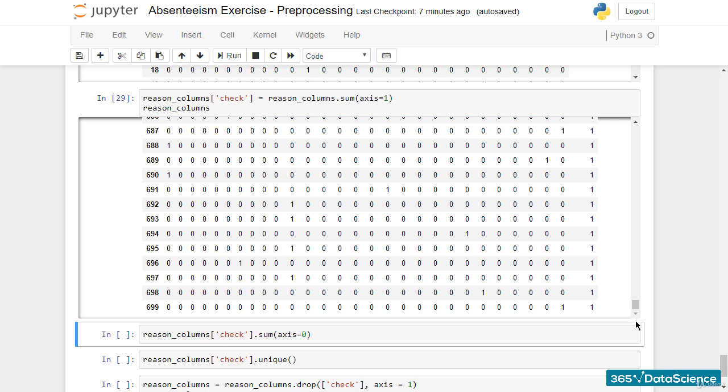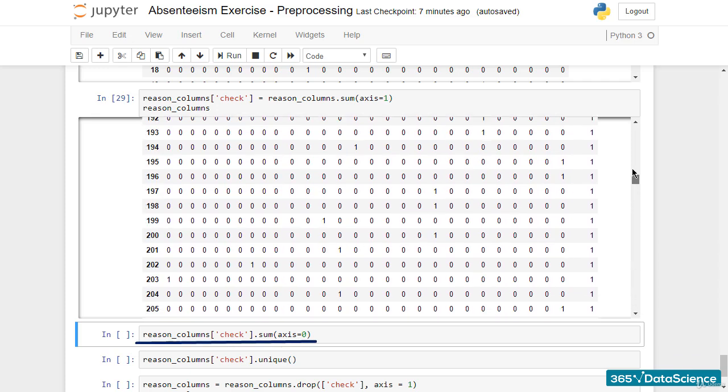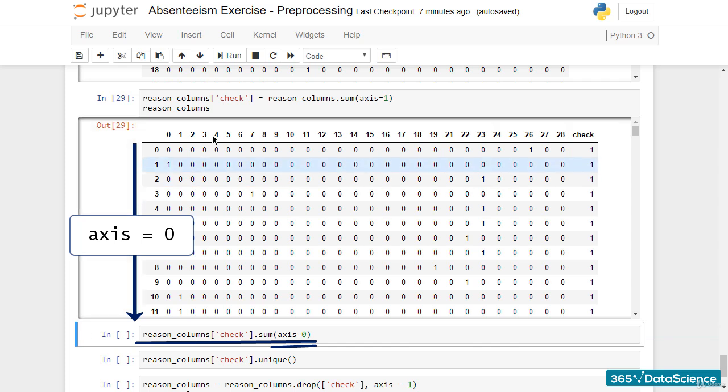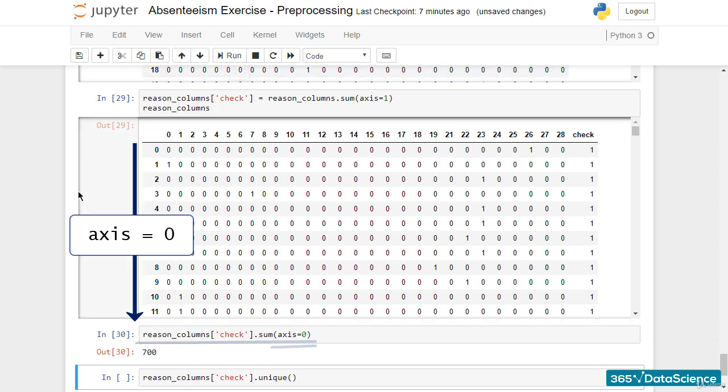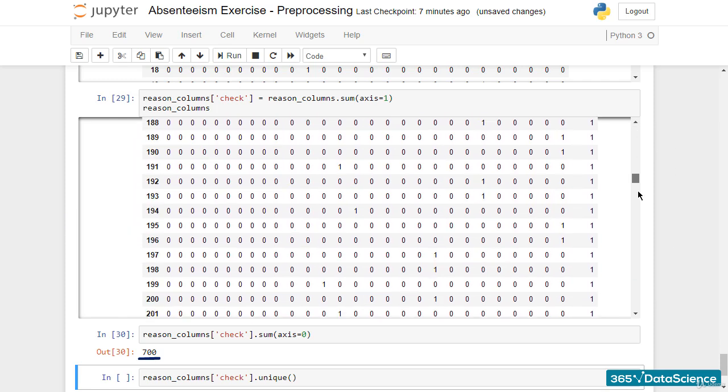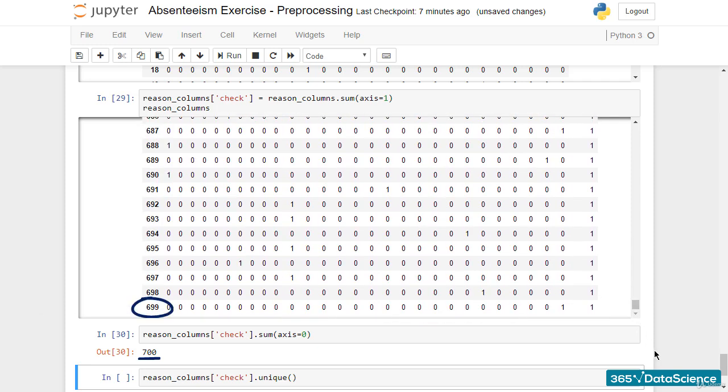Let's check this programmatically to prove what we saw was correct. We can once more apply the sum method, this time to the check column directly. Therefore, we'll be interested in adding values along the vertical axis, which means writing axis equals 0 will deliver the desired outcome. After executing this cell, we got 700, and that was precisely the length of our df data frame we obtained earlier. Remember?